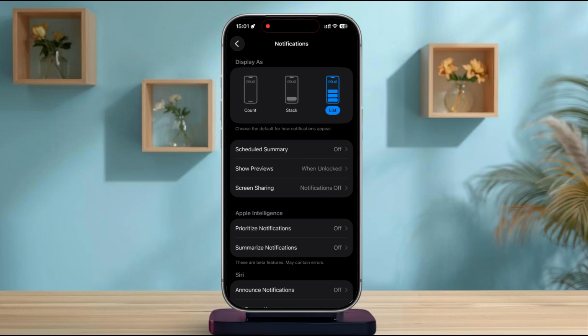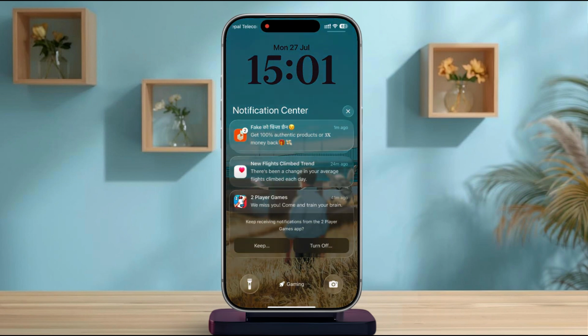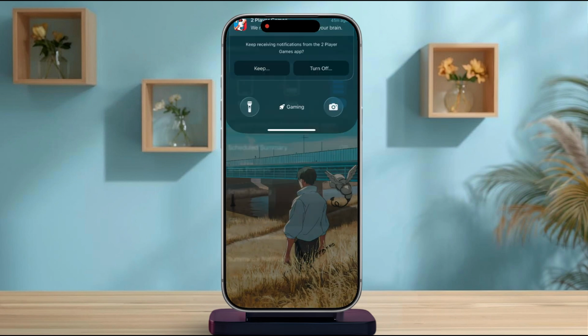To view your recent notifications, swipe up from the middle of the lock screen or Notification Center. You'll see notifications that haven't been cleared.